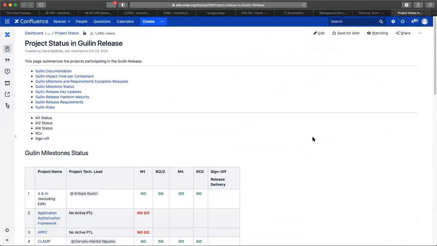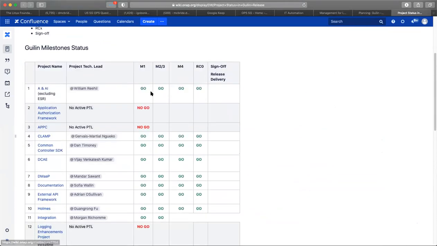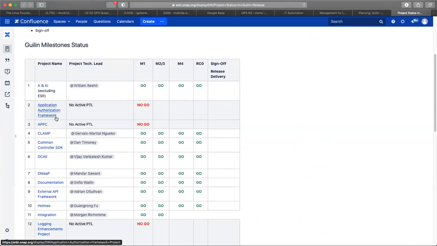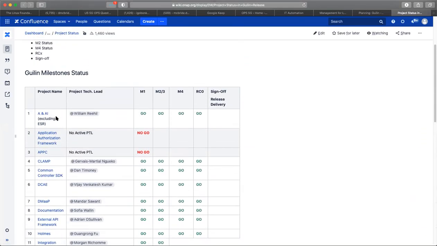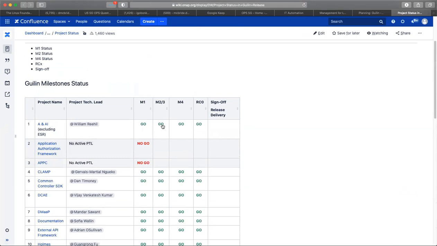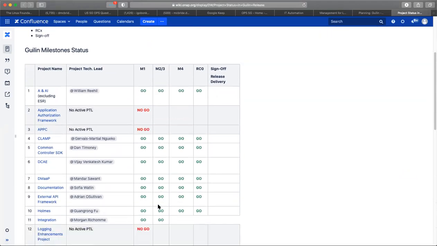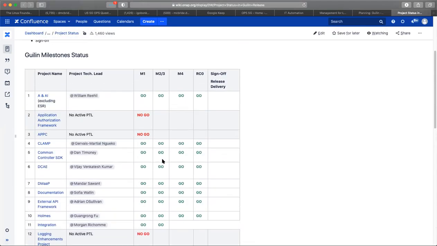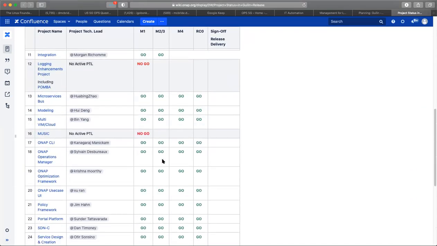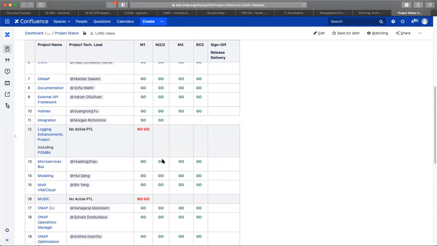Okay, so looking at project status, this is a summary of milestone status. You can see each of the milestones listed across the top here. The individual sub-projects are listed on the left. And so you can see the decision of the TSC at each milestone. All these projects in green with go, of course, moved forward. These ones that you see no go, they either were not participating or dropped out before M1.